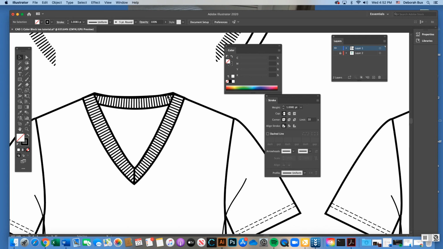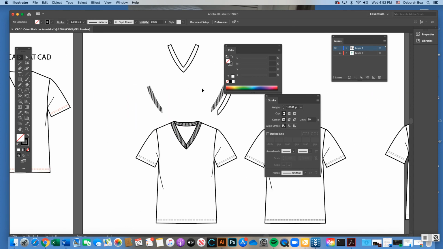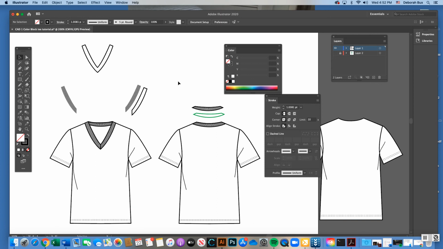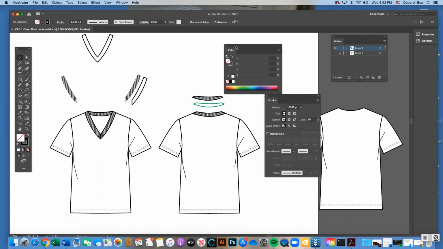So that's basically how you're going to do your front and back collar, and that's how it's filled with rib. Watch for the next lesson, which is going to be how to create a color block tee.